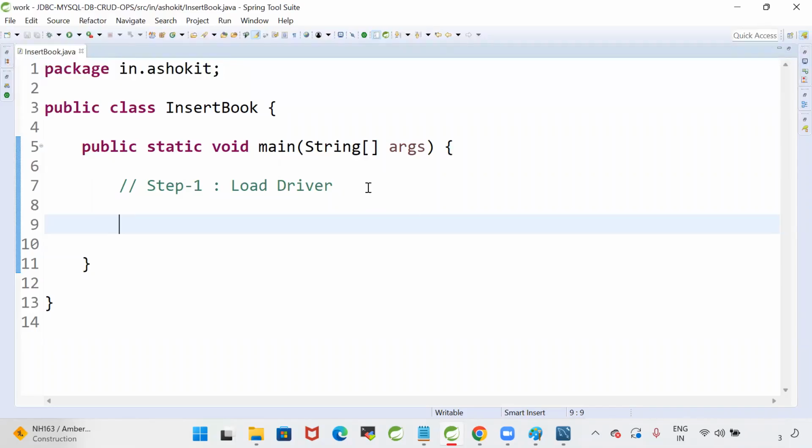And there is another approach, Class.forName. Do you remember Class.forName? In the reflection API, we discussed Class.forName. What is the purpose of Class.forName? To load any class into JVM. If you want to load any class into JVM, you can create the object, or otherwise you can use one line of code, Class. InsertBook is my class.